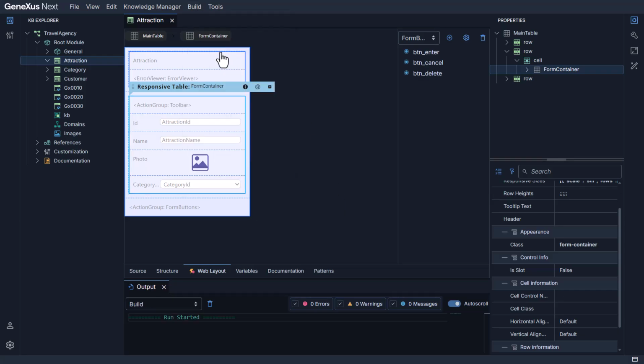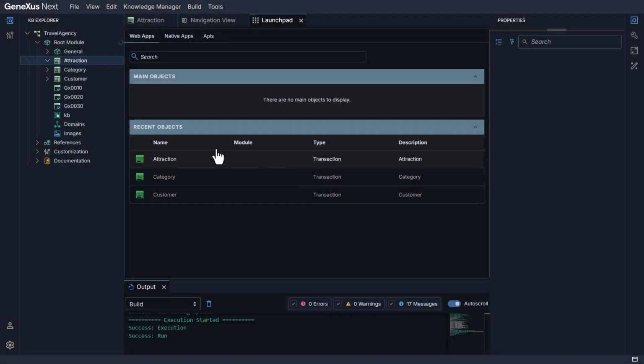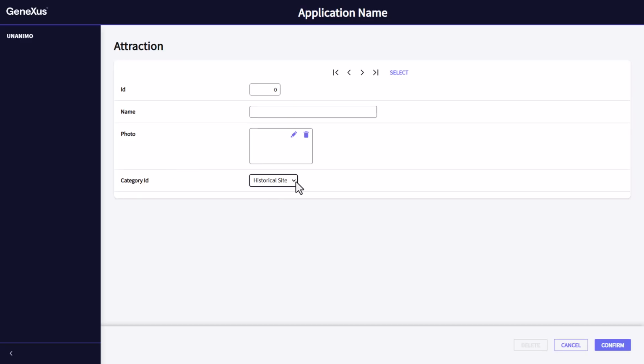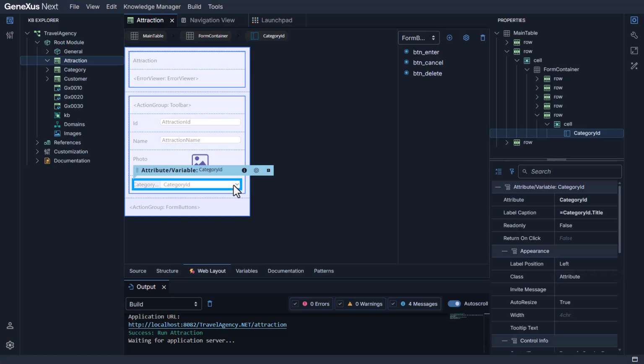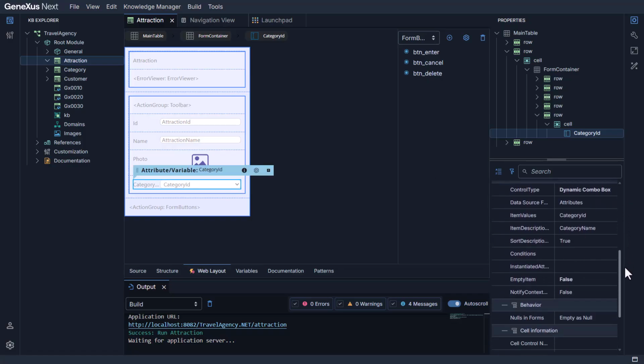If we now run it, we can see that for the category attribute control, the descriptions of the categories currently available in the database are being displayed in the combo box. What will be saved in the attraction table for the selected record is the ID corresponding to that category name. Note that we can no longer leave an attraction without a category. To allow that, the combo box would need to include an empty item. To do so, we enable the empty item property.